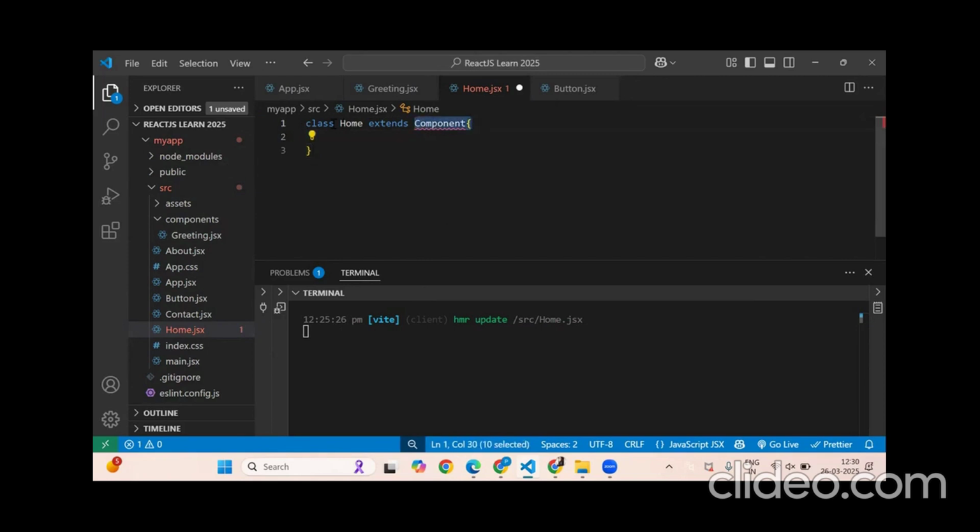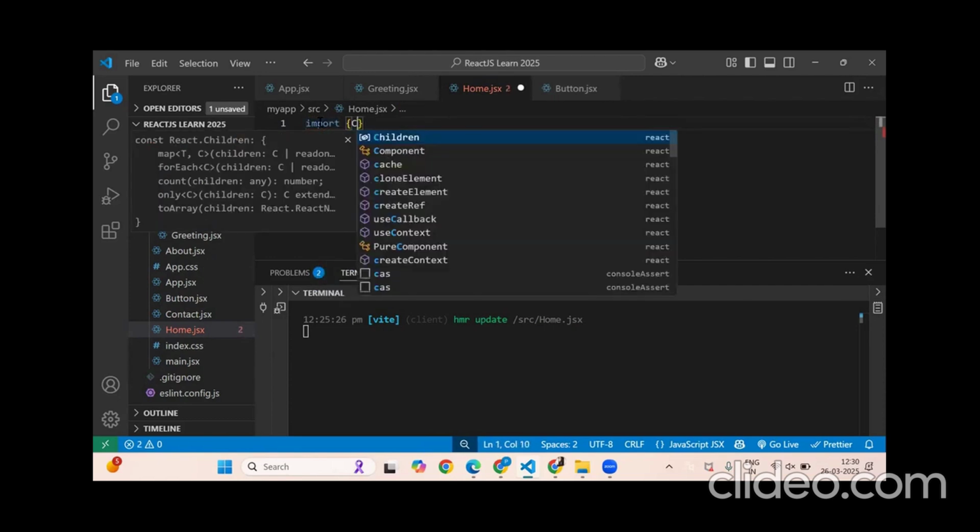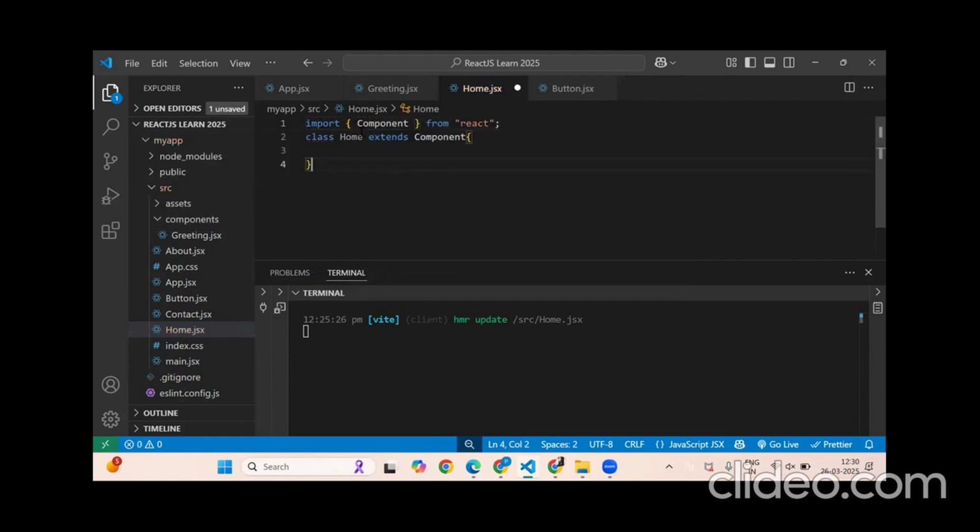But this Component class you have to import, guys, because we have not created this class, right? So we will write import Component from React. So why are brackets required? Because inside this React module, Component has not been exported as default. So when we don't write export default, at that time we have to use the curly brackets. That's why I'm using curly brackets. This is a part of syntax. So import Component from React.